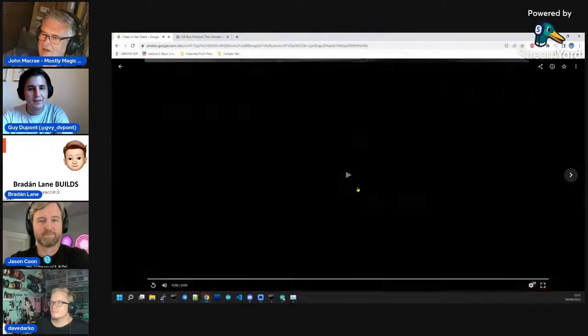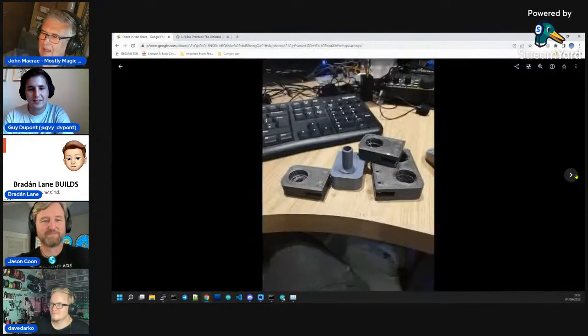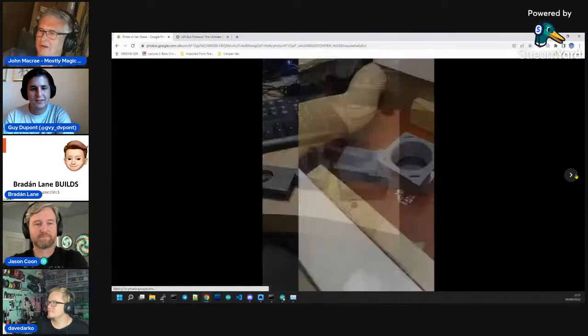Anyway, eventually we got to the stage where we could test the heater. There's the fuel line coming in just temporarily there. Power on. There was lots of 3D printing for bits to make other bits fit, brackets and supports.